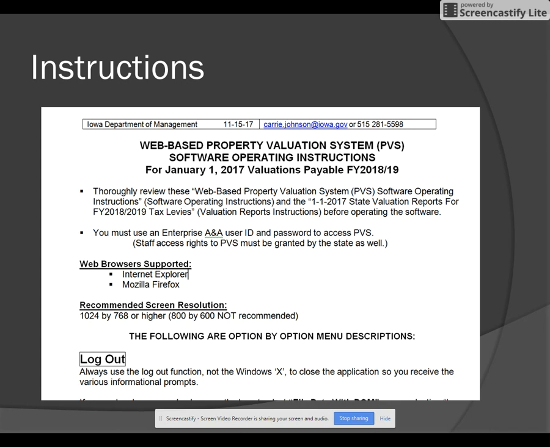And what this discusses is the software operating instructions itself. So more specific about what web browsers are supported, different menu options within the software, just really focusing on how to navigate the system itself.